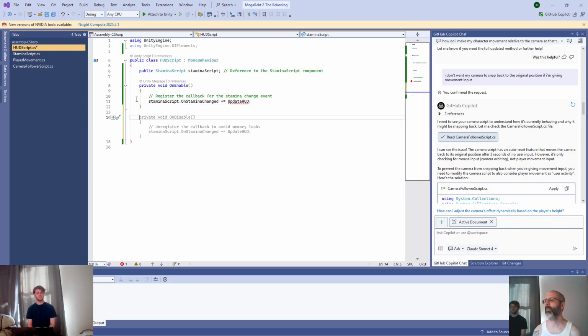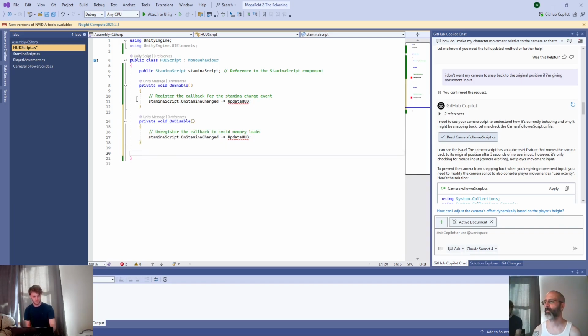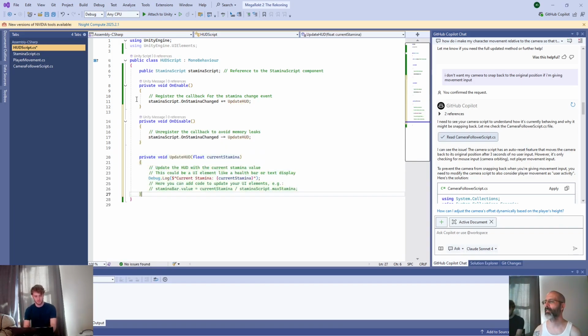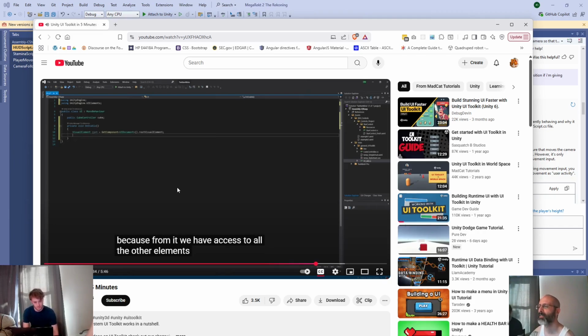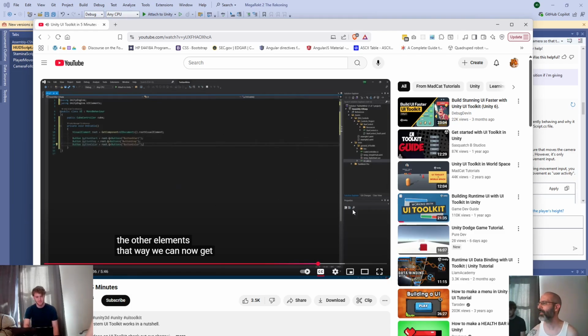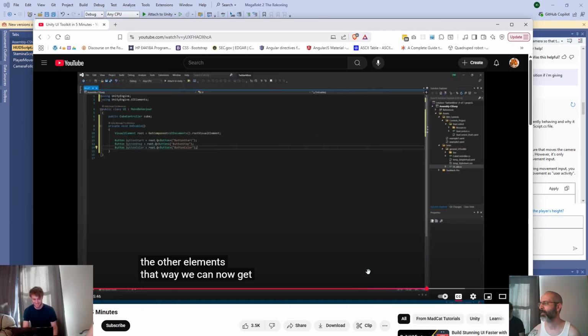Update HUD on disable. Yeah, okay, whatever. We definitely want that. Update HUD. And look at that. So now do I need to visual element? I can't see what he's saying. We have access to all the other elements. We can now get... Oh, interesting. Why can I make this larger? There we go. That doesn't help.